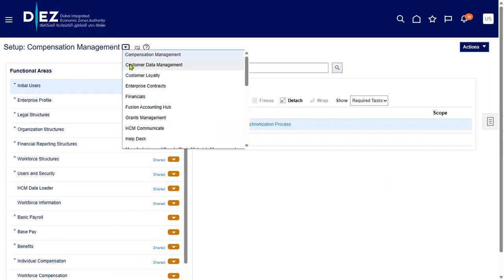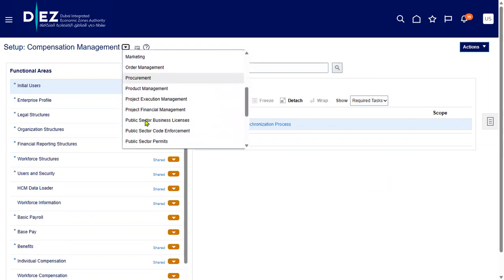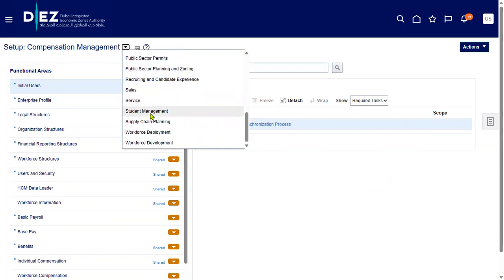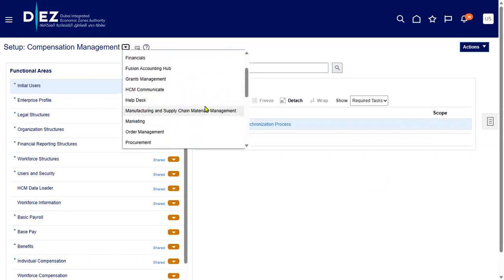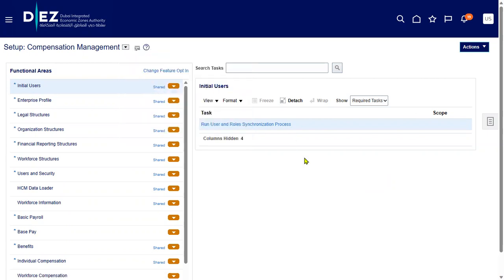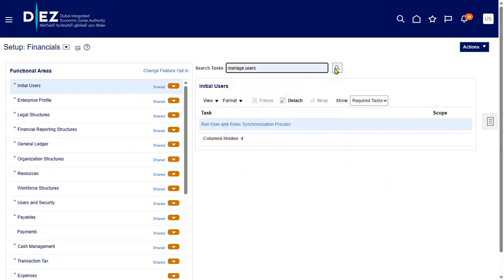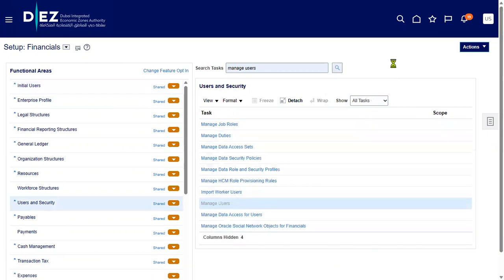Now, the system is asking whether you are doing the setups for financials, or human capital management, or supply chain management, or procurement, or project portfolio, or public sector, or student management. For which domain are you doing the setups? Now we are working with financials, right? Let me go for financials. Once we select financials, to hire an employee, there is a task called manage users. Go to the task called manage users here, and we'll hire an employee here. So manage users is nothing but hiring an employee.